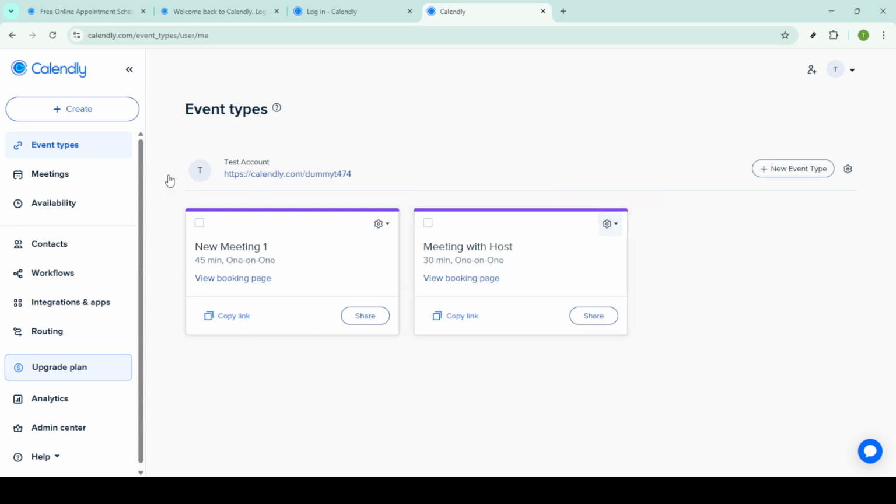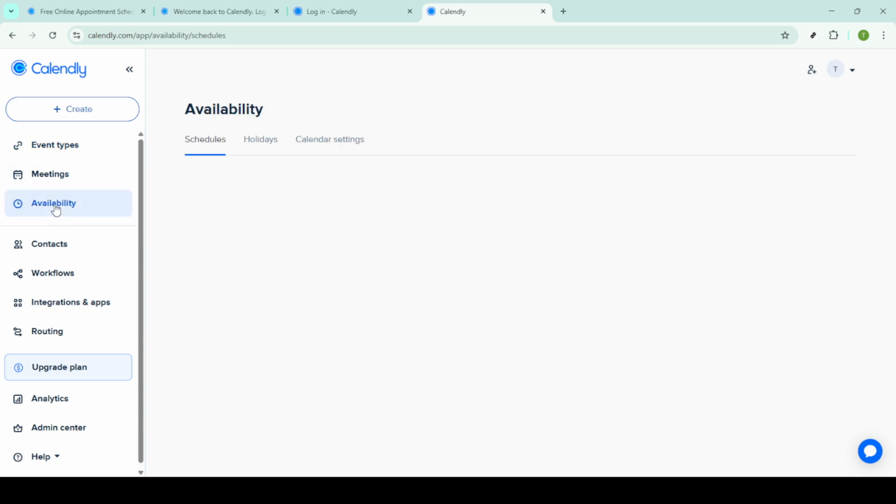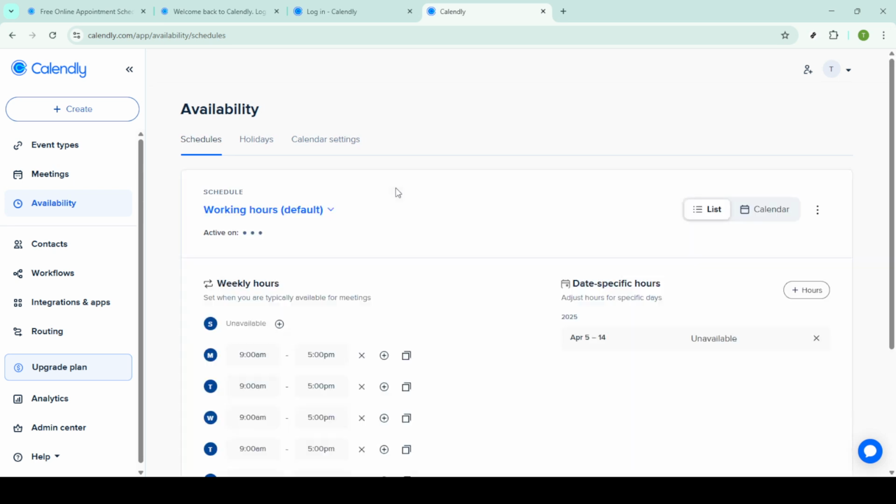Here, look for a tab labeled availability. This is where the magic happens for scheduling and managing your time. Click on it to access its options. You will see a list view that displays your current availability settings. Scroll through this list to get familiar with your current scheduling configurations.